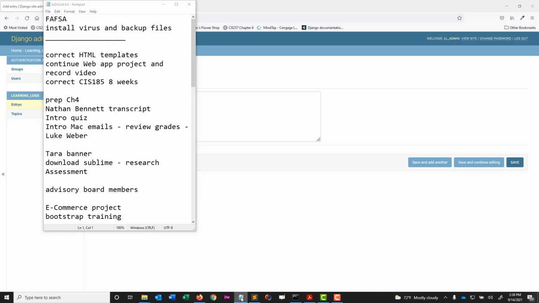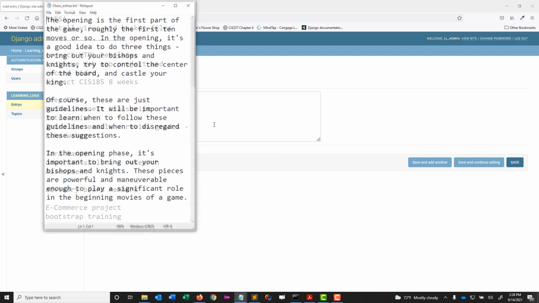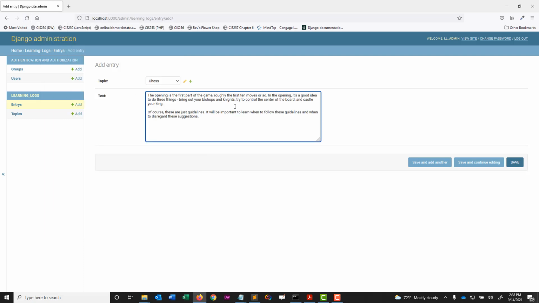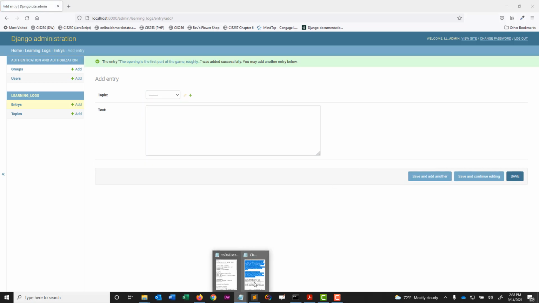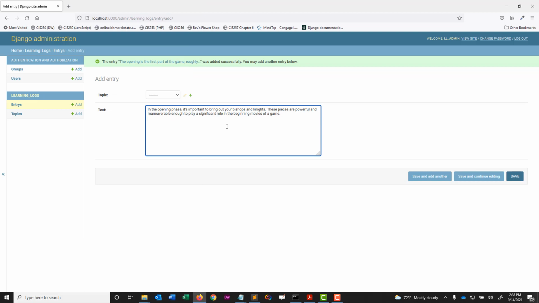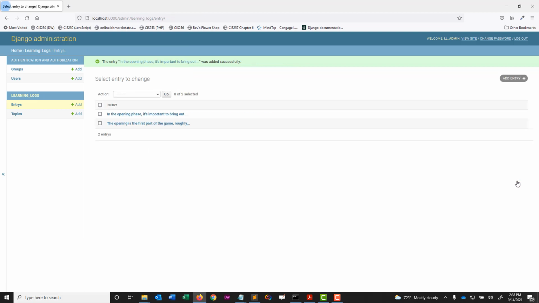And then I'm going to open these chess entries, the first 2 paragraphs here, and then click save. I believe there's another one for chess. Yep, so I'm going to save and add another, and then add this paragraph for chess. And save.